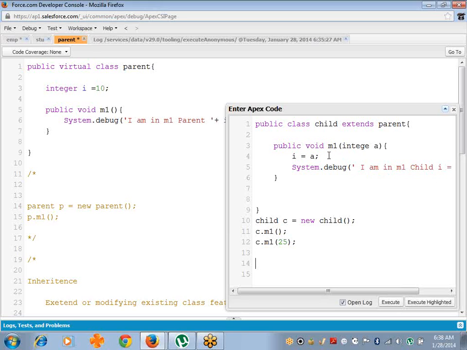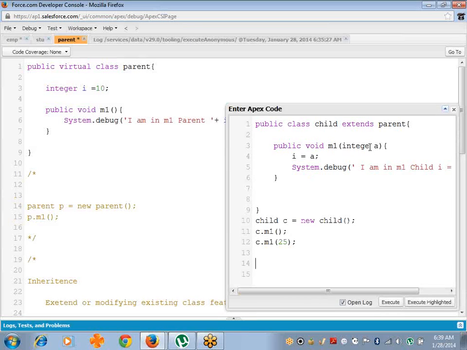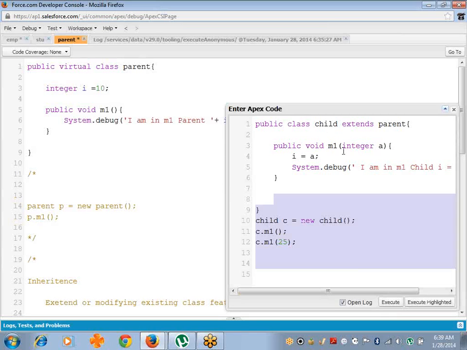Now child has two m1 methods, zero parameter and with parameter. Click on execute. Variable is not visible. Why is it not visible? I said that this public method will be available in the child. But the variable i is not visible in the child. What's the reason?